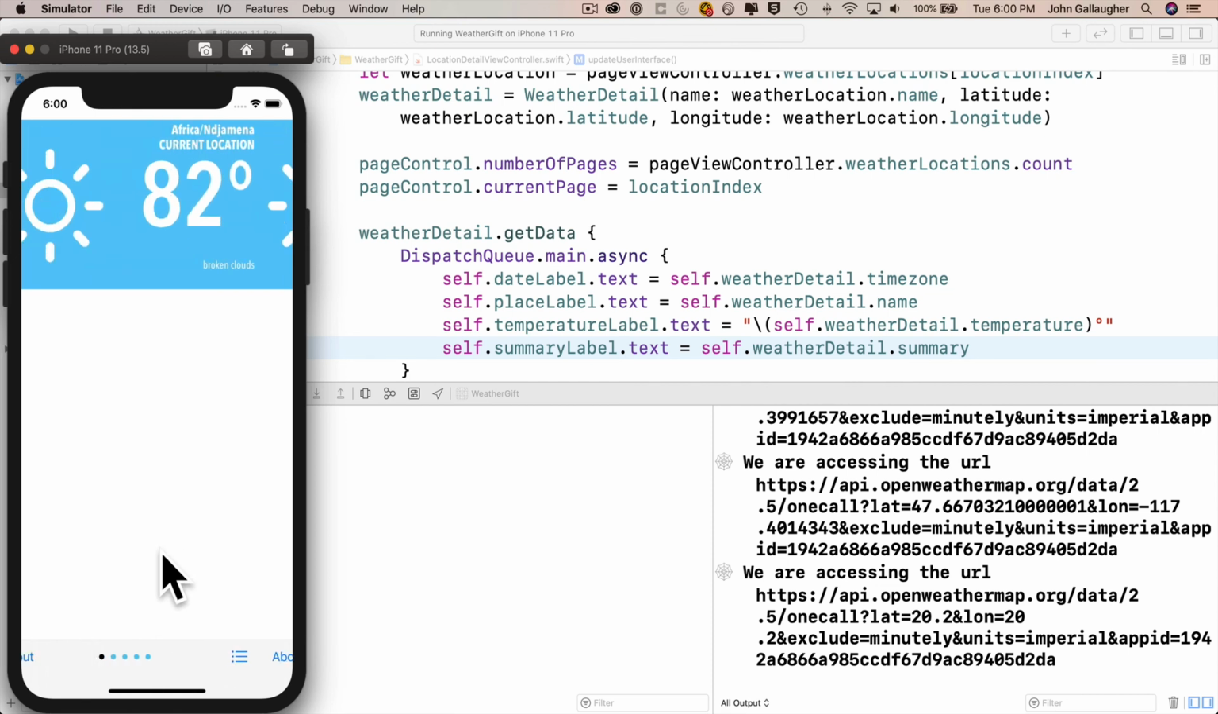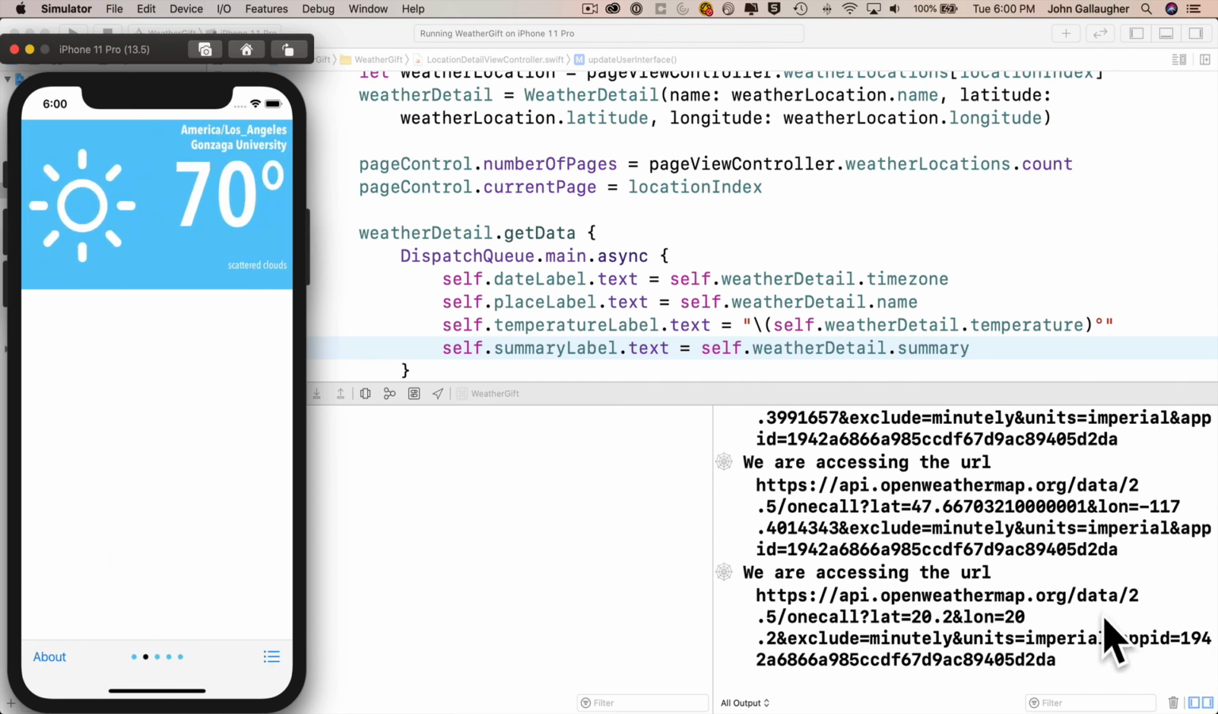Excellent, Swifter. You just mastered JSON parsing. Hope you're feeling good about your skills. Keep at it.